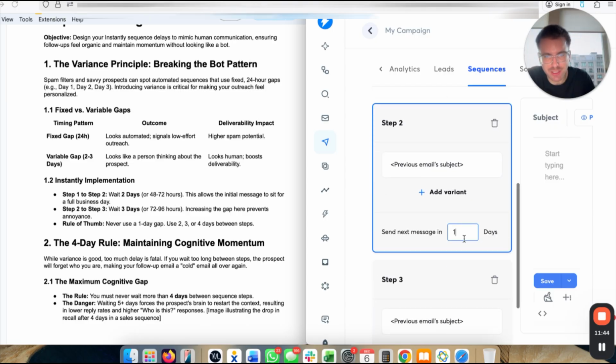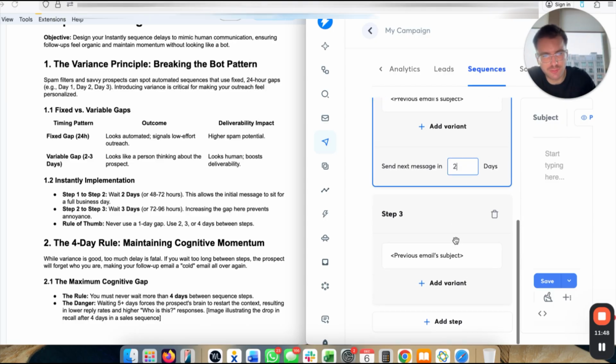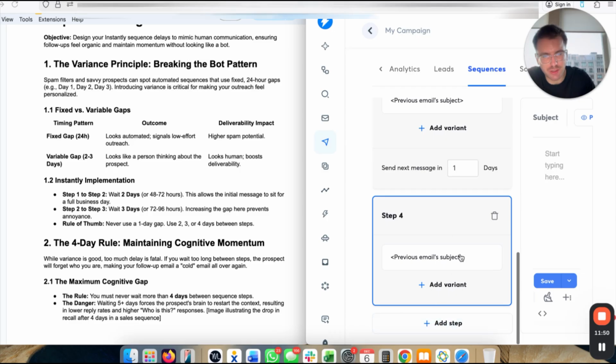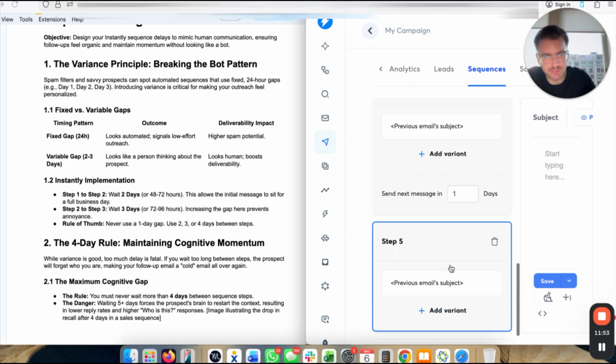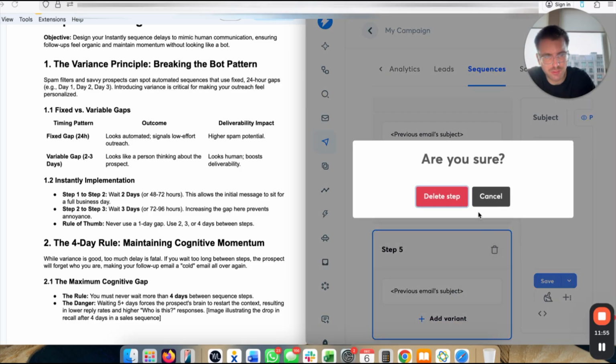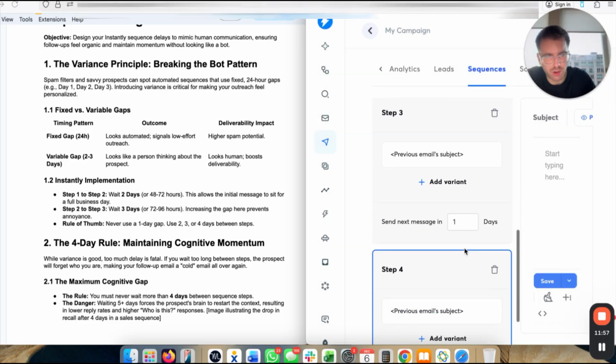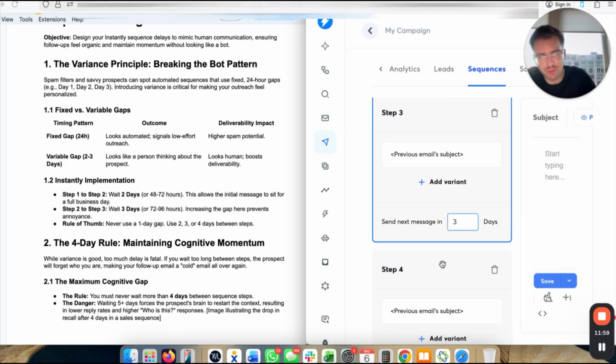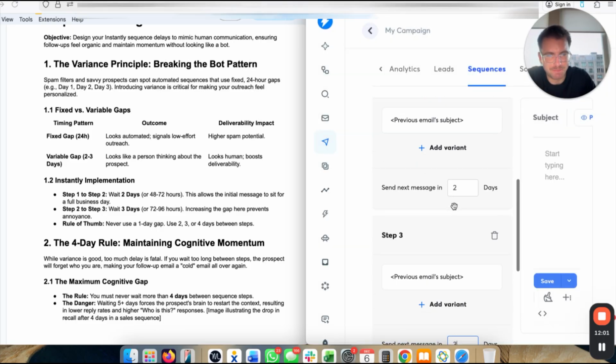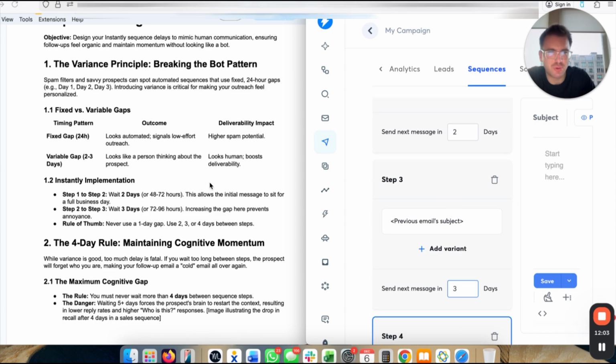As far as the timing is concerned, you can just split this up into 2, and then for this other one down here, maybe use 3, so that way you're mixing it up a little bit. Because if you're just using 24 hours over and over again, it looks too automated. But if you go over 4 days, most of the time they're going to forget about you.